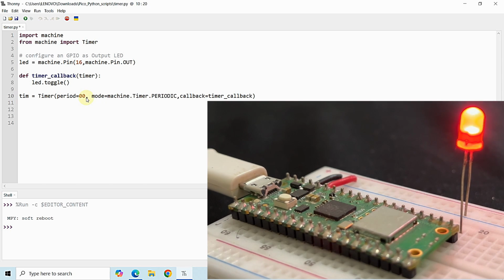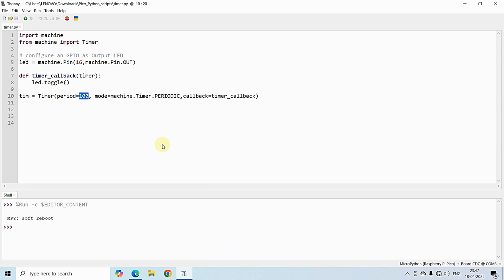Now when I try to reduce further to 100, this will be much faster. You can see the LED is toggling at a rate of 100 millisecond. For 100 millisecond it is on, and for the next 100 millisecond it is off. So this is the output which I got in the hardware, and I hope you learned how to implement timer interrupt, that is timer periodic interrupts, in Raspberry Pi Pico W in this particular video.